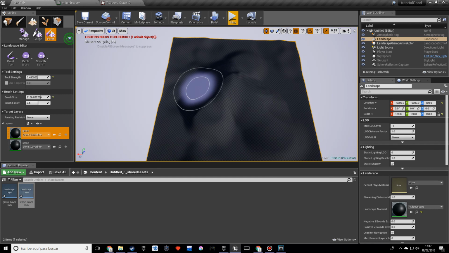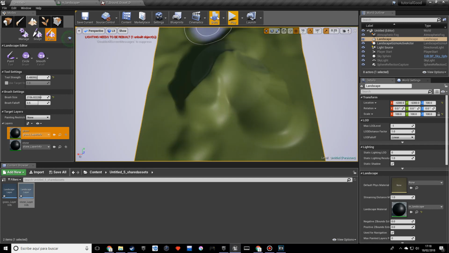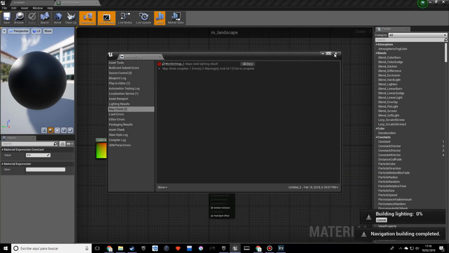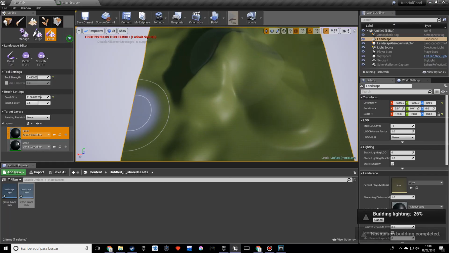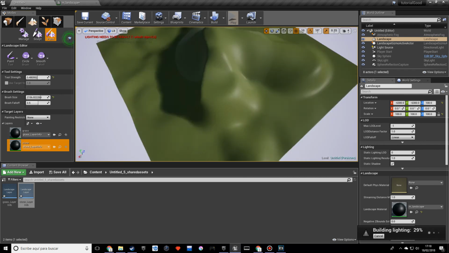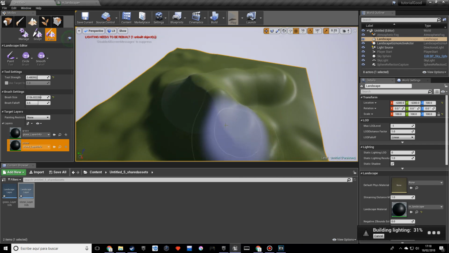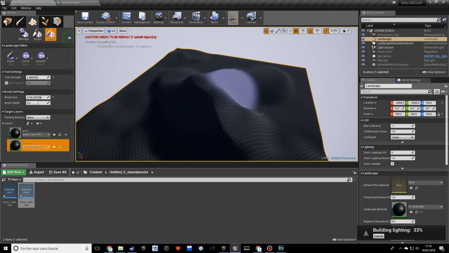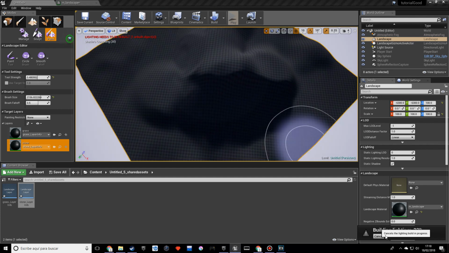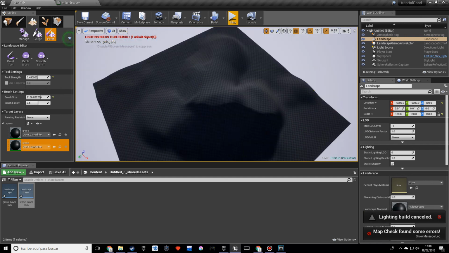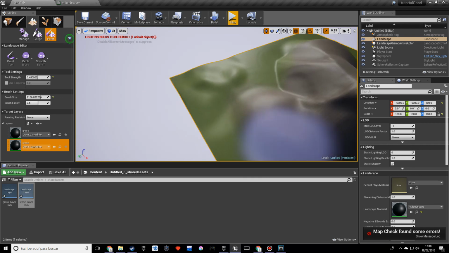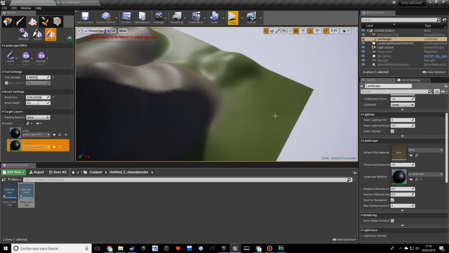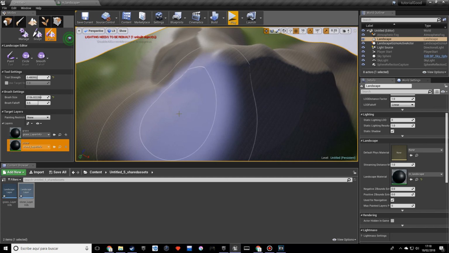So let's just wait for this to compile. Actually, let's build. Oh, it appeared. Well, I guess I can make a build, not that big of a deal. So let's paint the mountains with stone. So select the stone and just paint, and let's cancel the build. So now if we compile, well, it already did. So now you can see that we can pretty much paint on the terrain, which is pretty cool.